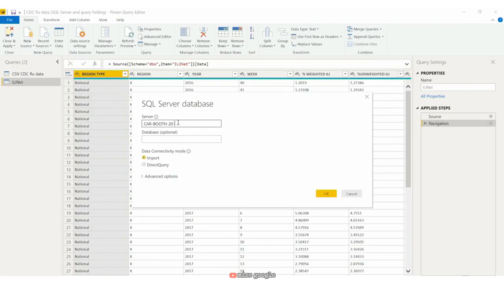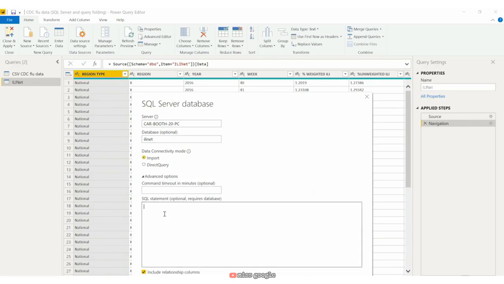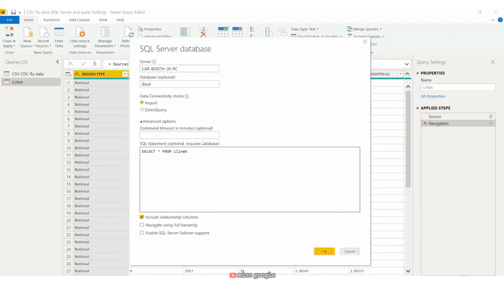What we're going to do here is set up the connection again, and this time we're going to enter SQL code into the Advanced Options box. We open up the Advanced Options button at the bottom, and we write Select all the columns from the database table and hit OK.